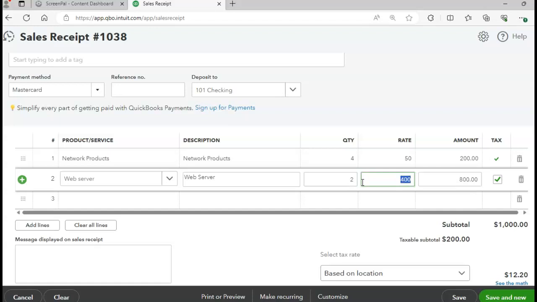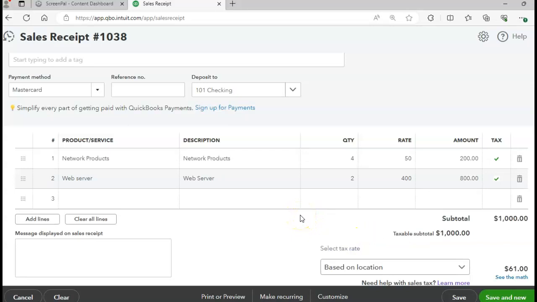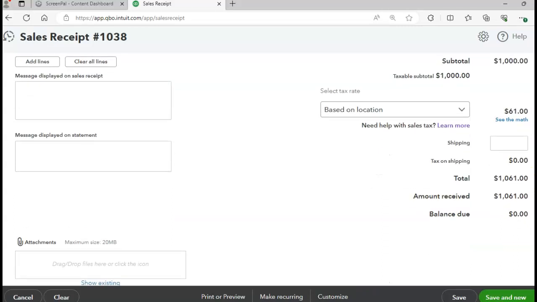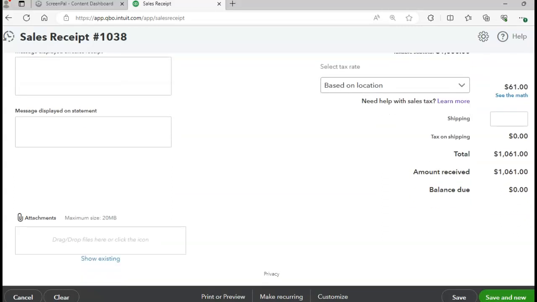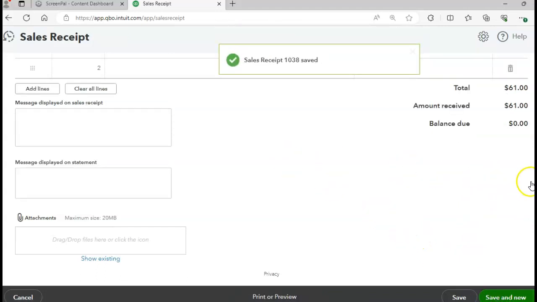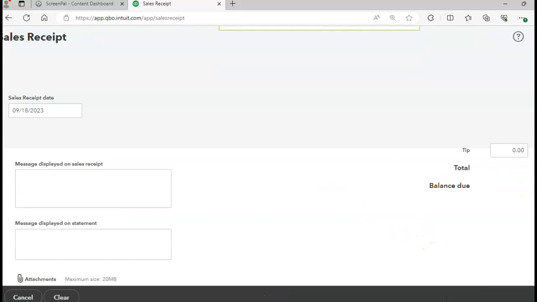Total of, oh, wait a minute. I got 800 and 200. That's $1,000. Okay, there we go. Sales tax to be $61. I had a different amount at first. Okay, make sure we're good. So total invoice amount should be $1,061. So it matches out. So click on Save and New for another credit card transaction on page 411.